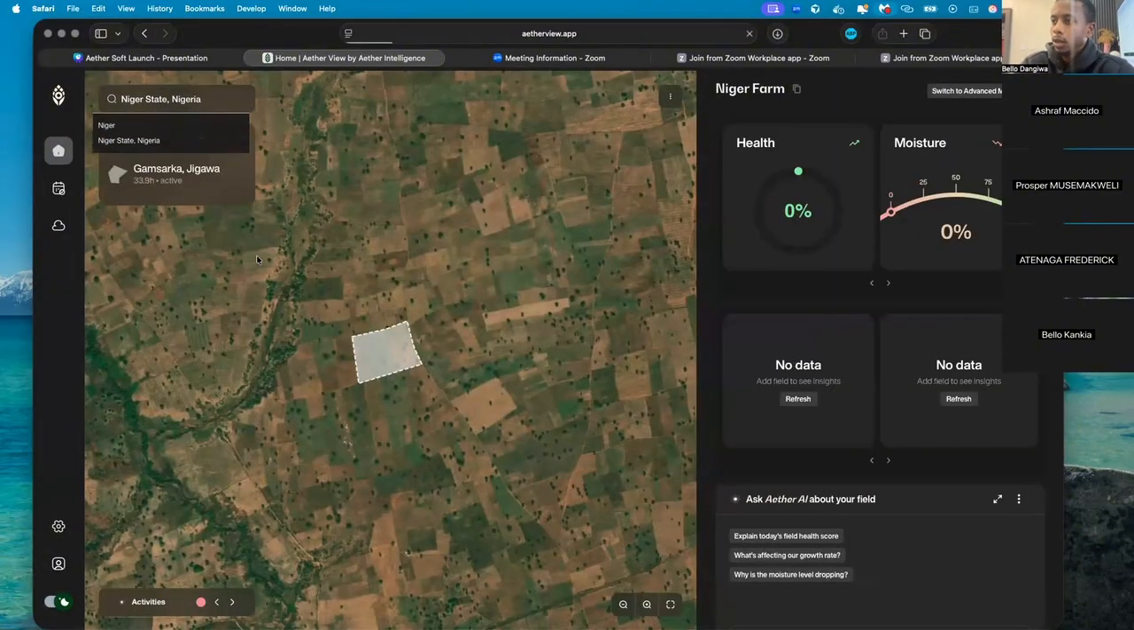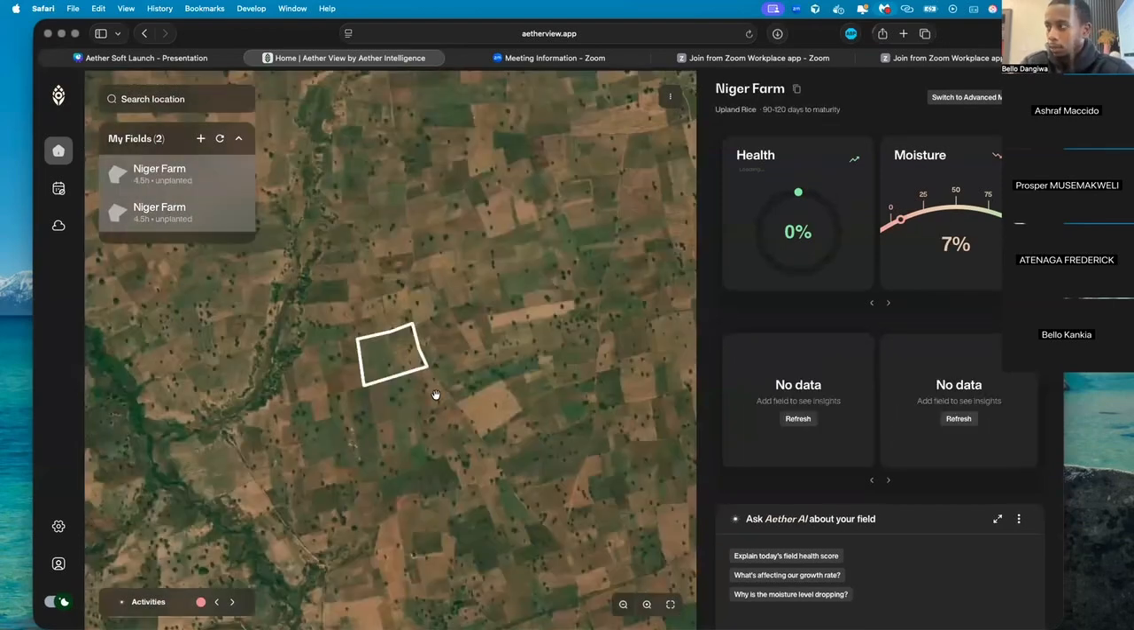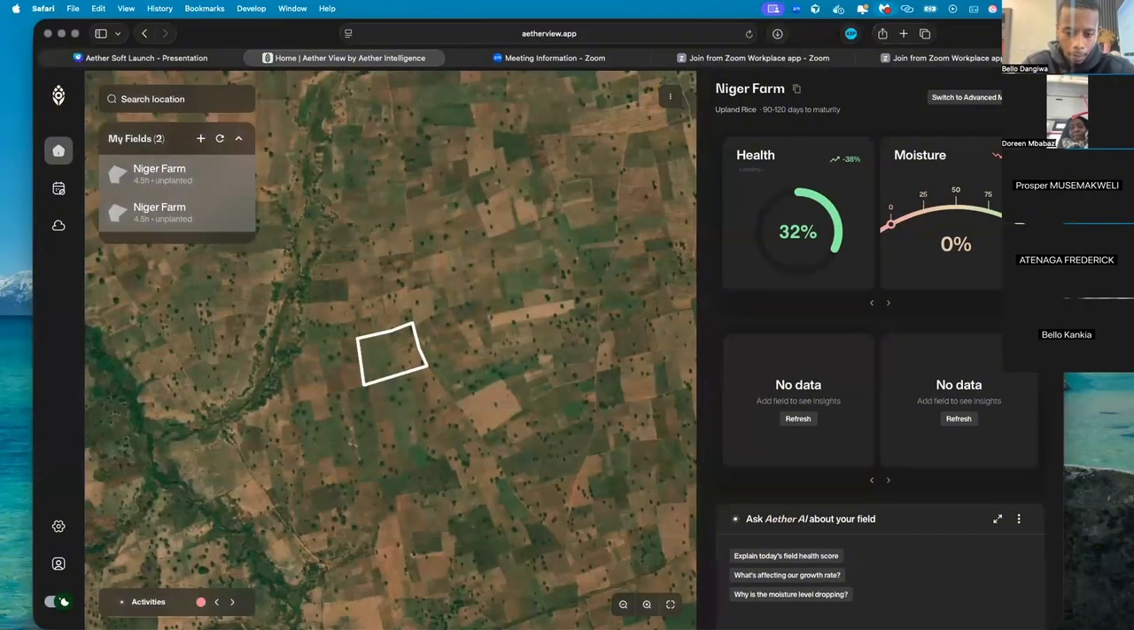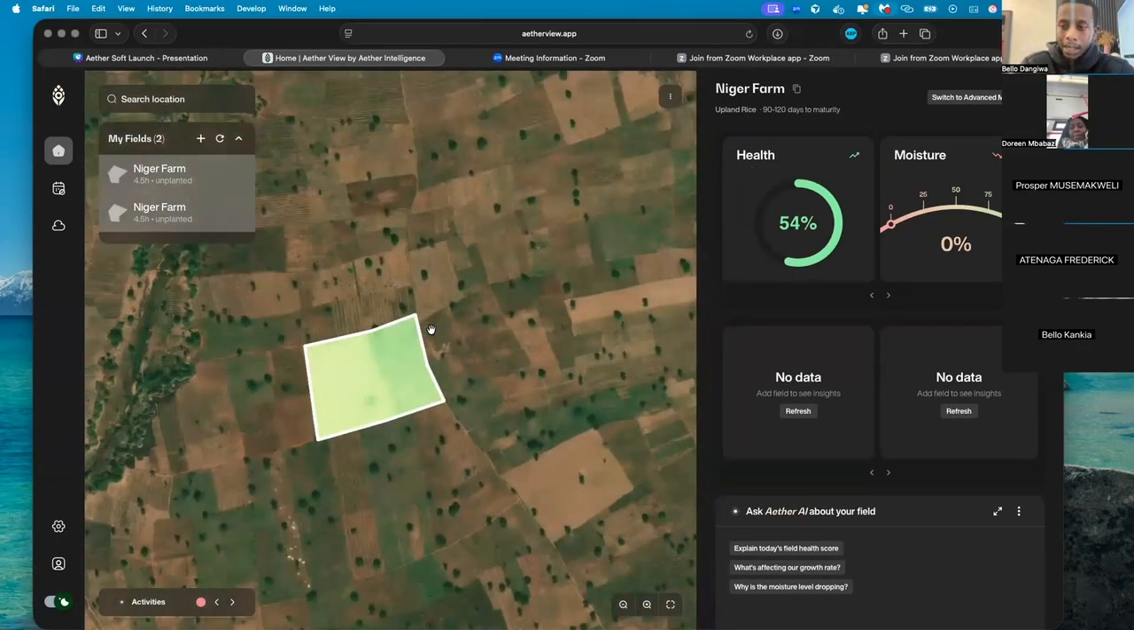So now you're viewing your dashboard, and this is the new form we just added. So instantly, it's going to start calculating the health of your farm at the current moment. So we're using satellite images to get the real current situation of the farm. And at this moment, I believe there's nothing going on this farm. It's probably just bare land. But with some green vegetation around it. So it's coming up at 54%.